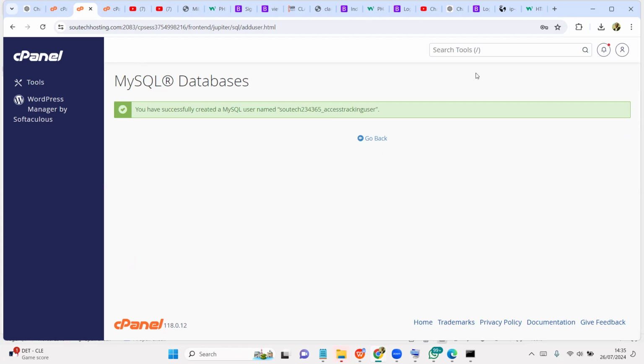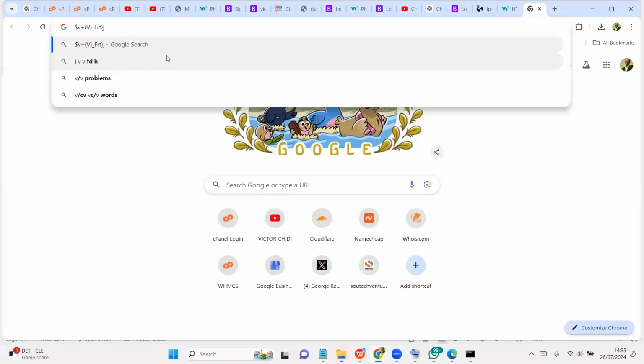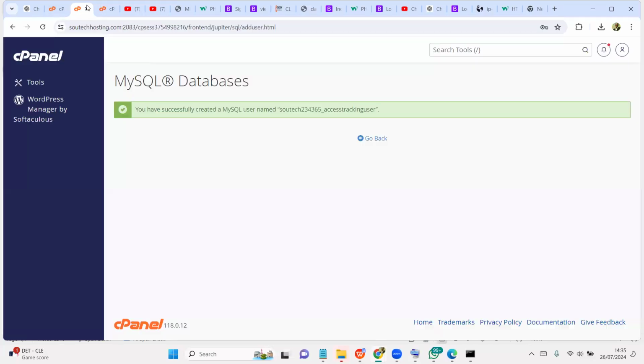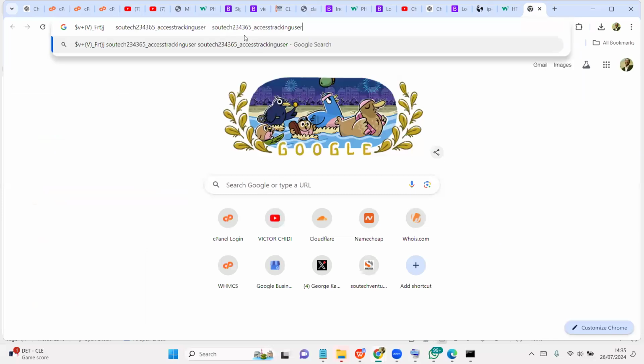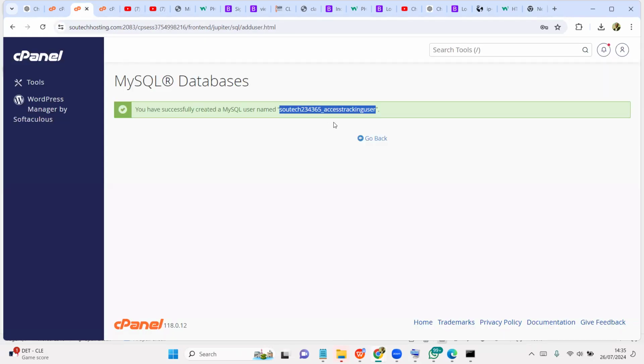So let me write it out somewhere. This is going to be my password, and this is going to be my user, and this is going to be my database, right? So this is my password, user, my database. Okay, so I've done that. So I will go back.